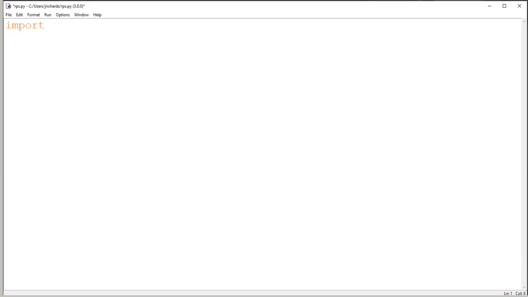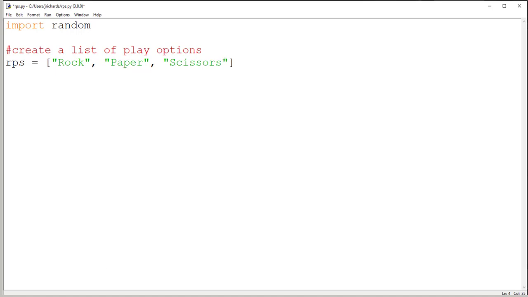To make this rock, paper, scissors game, we're going to have to start off with importing the random module, and that's going to come from the Python library. We're going to create a list of play options. Now these are the play options that the computer will choose randomly and the user will choose. So we assign a variable RPS with the three strings, rock, paper, scissors. They're separated by commas, they're in a list because they've got square brackets.